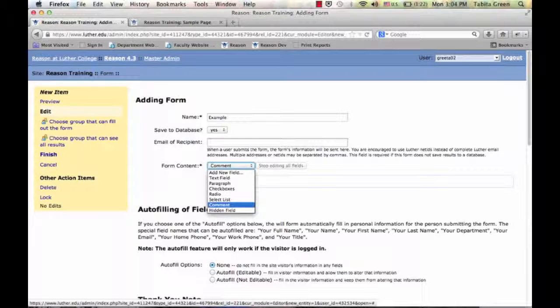Comment places information on the form. This can be useful for breaking up your form into several sections or for providing more instructions than will fit in the element label. Hidden field places information into the email without it being visible on the form. This can be useful for providing instructions to the recipient of the email.